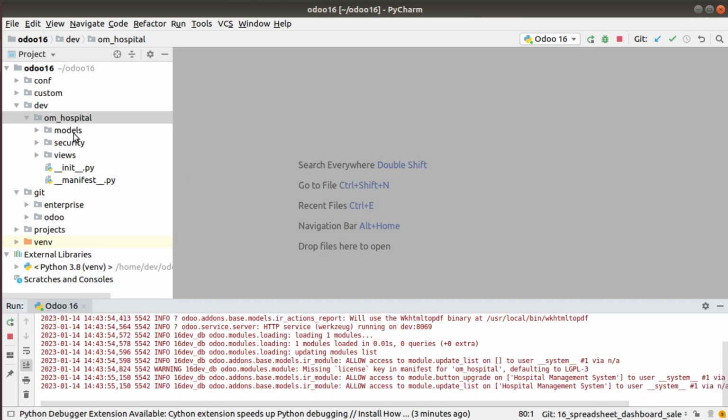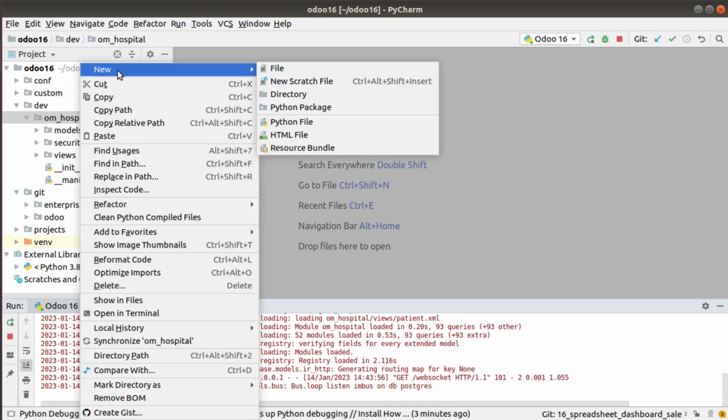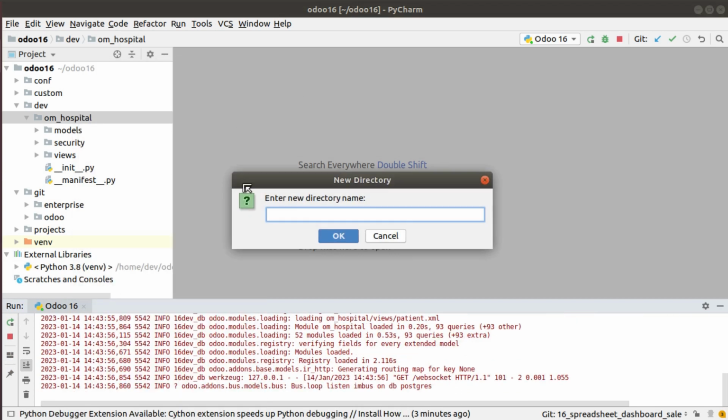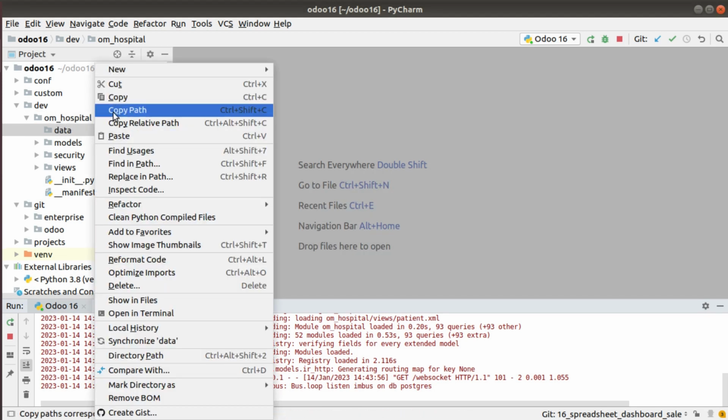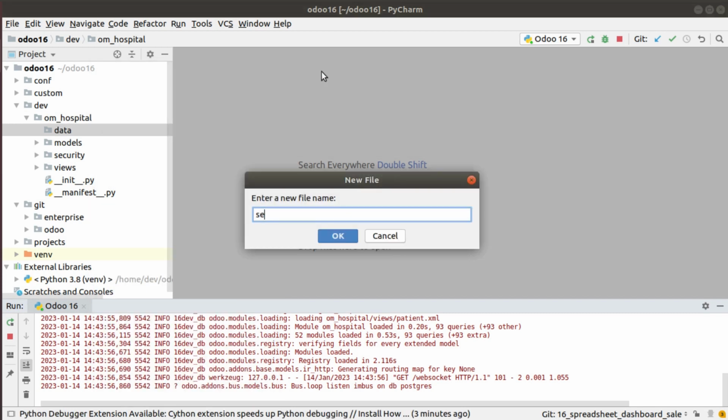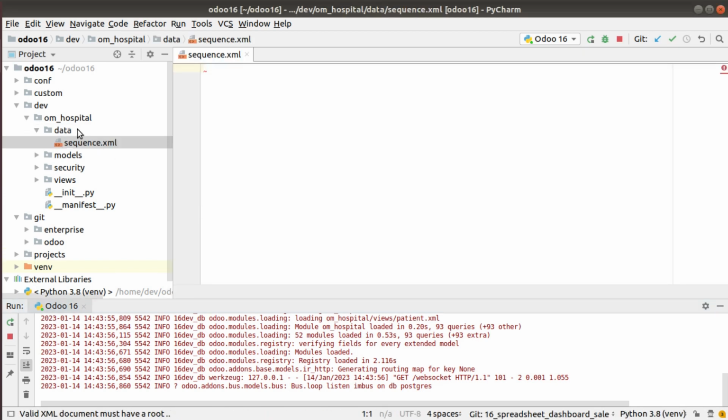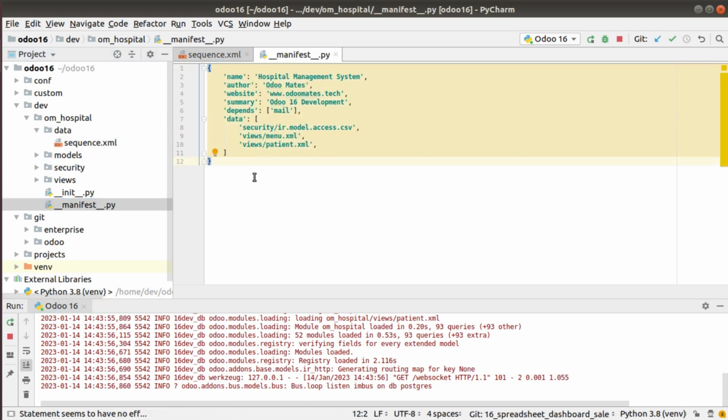First of all, you have to create a new directory called data. I'll right click and create a new folder called data, and inside that I'll create a new file called sequence.xml. So that's done. I have created a folder data, and inside that I have added sequence.xml. Now we have to import that inside the manifest file. All the XML files have to be imported inside the manifest file, and the order to import the data file is after security and before the views.